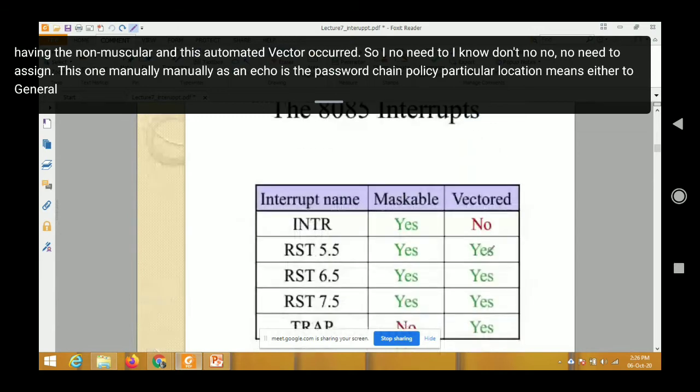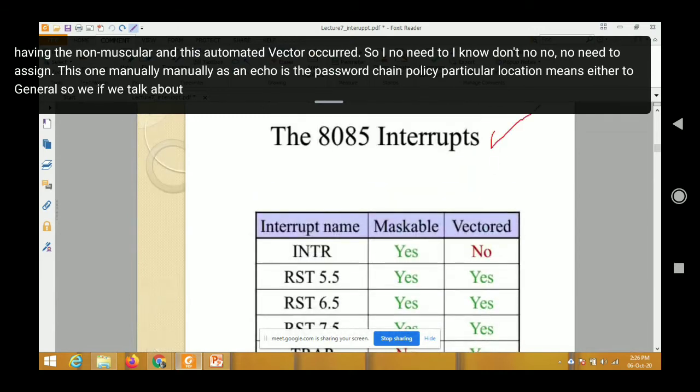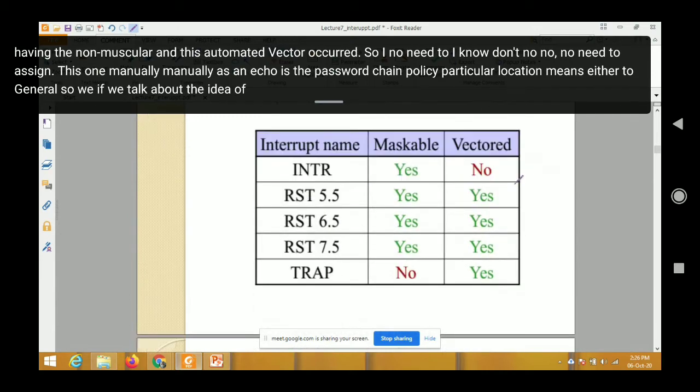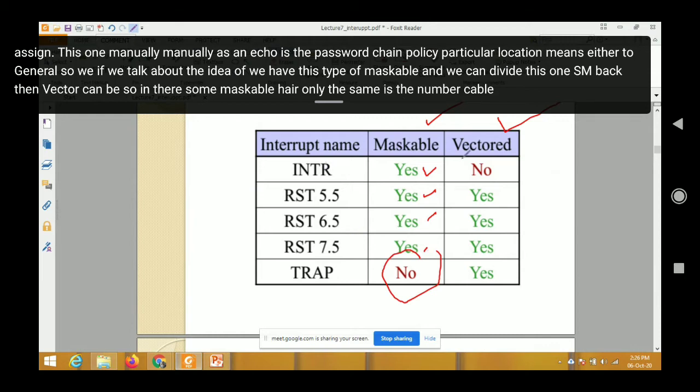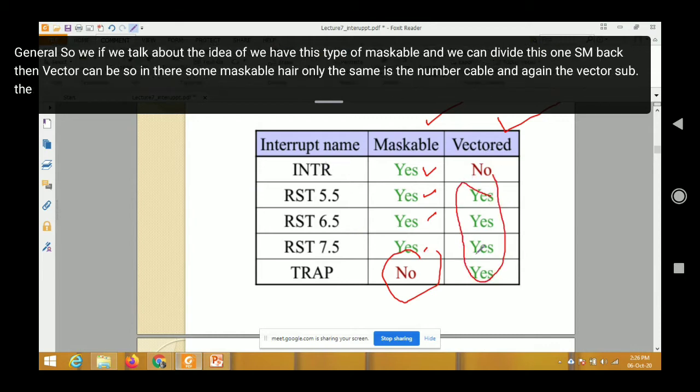So if we talk about the 8085 interrupts, we have this type of maskable, and we can divide them as vectored and non-vectored. INTR is maskable. Only TRAP is non-maskable, and again, the vector is only INTR, which is my vectored interrupt.